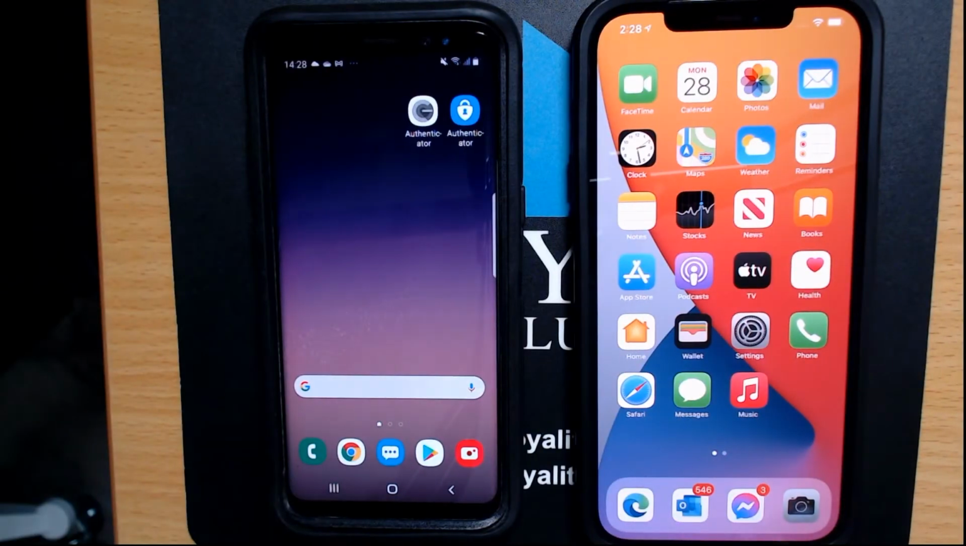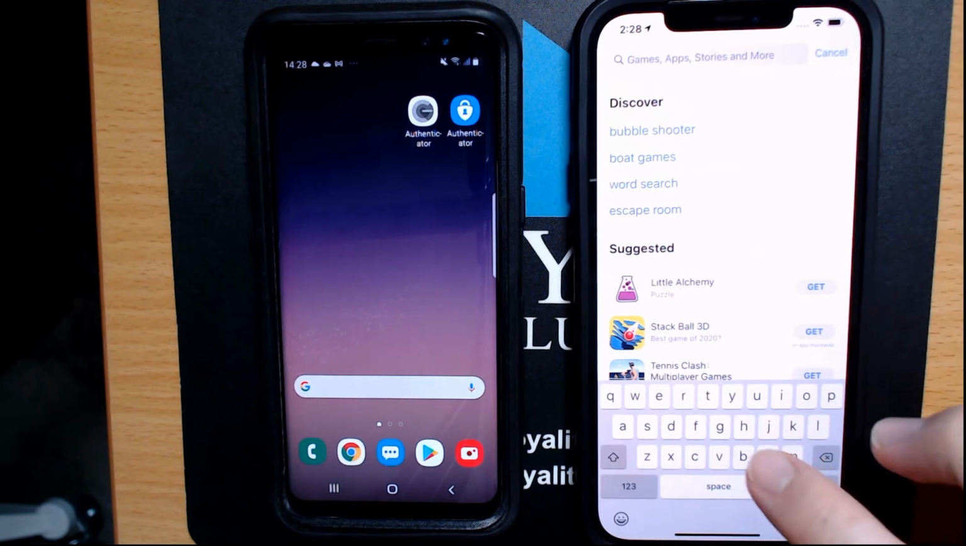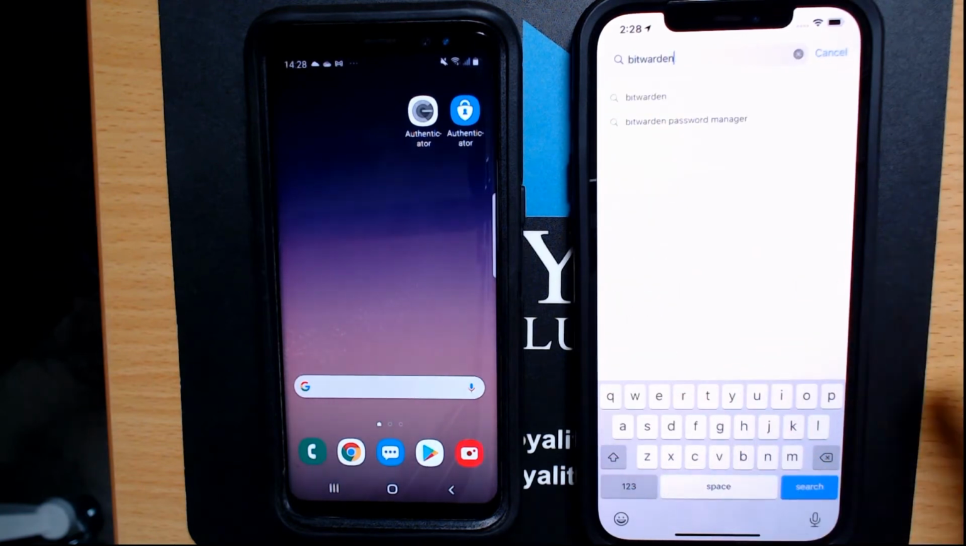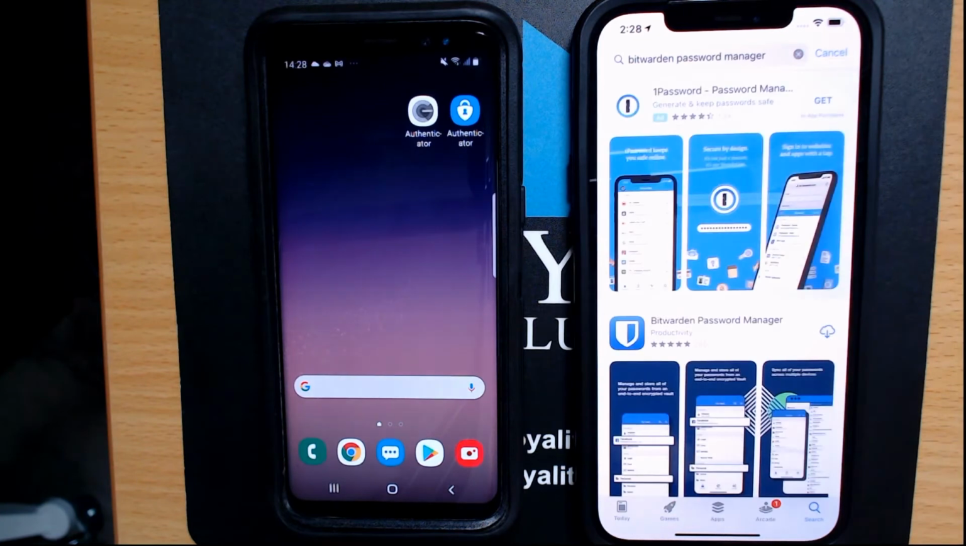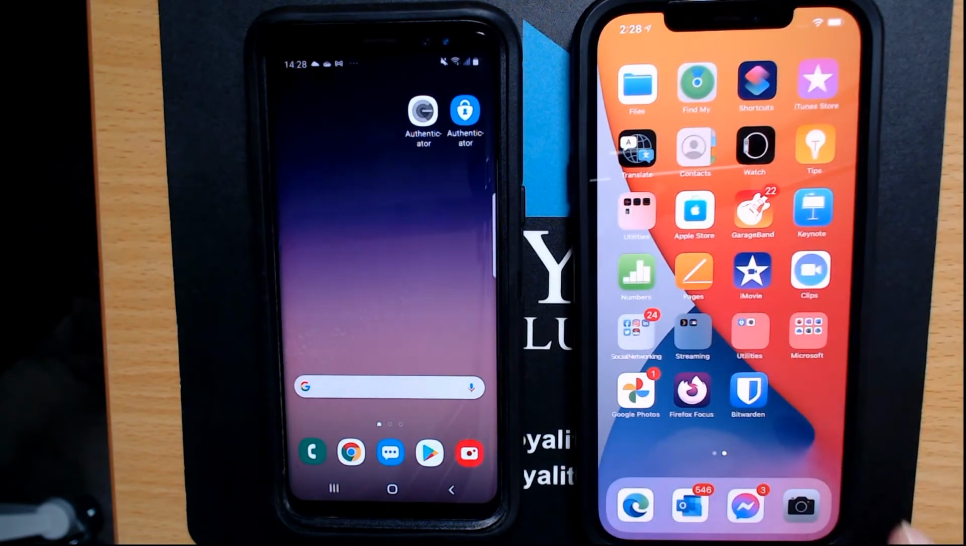Bitwarden has an app for both Android and iPhone. To install on an iPhone, go into the App Store, type Bitwarden into the search, select Bitwarden Password Manager, and then hit the Get or Download button. You'll then see the Bitwarden icon on the main screen.